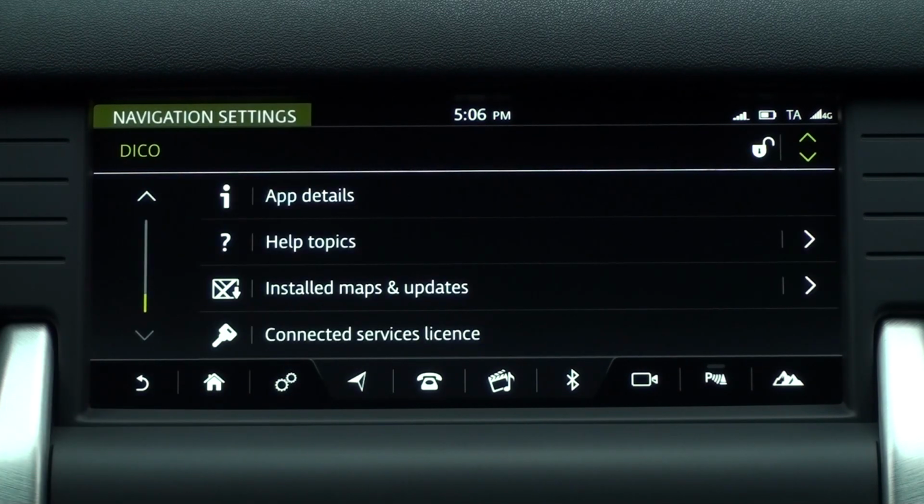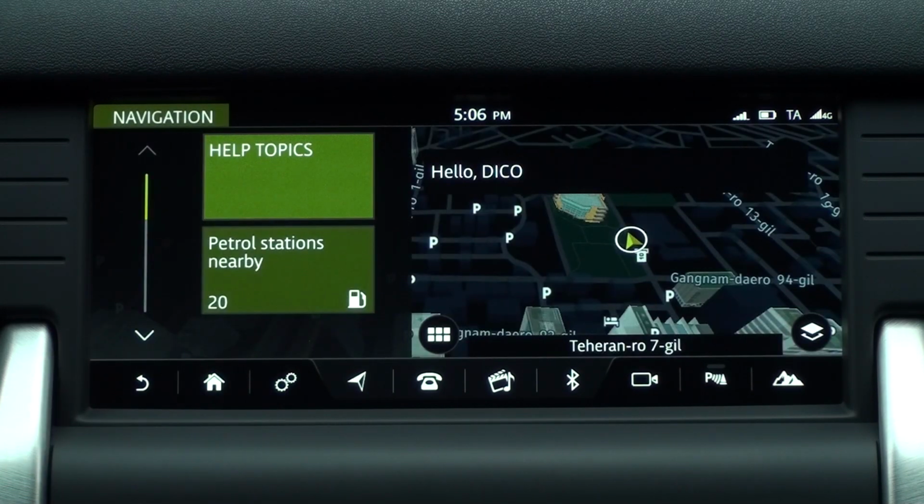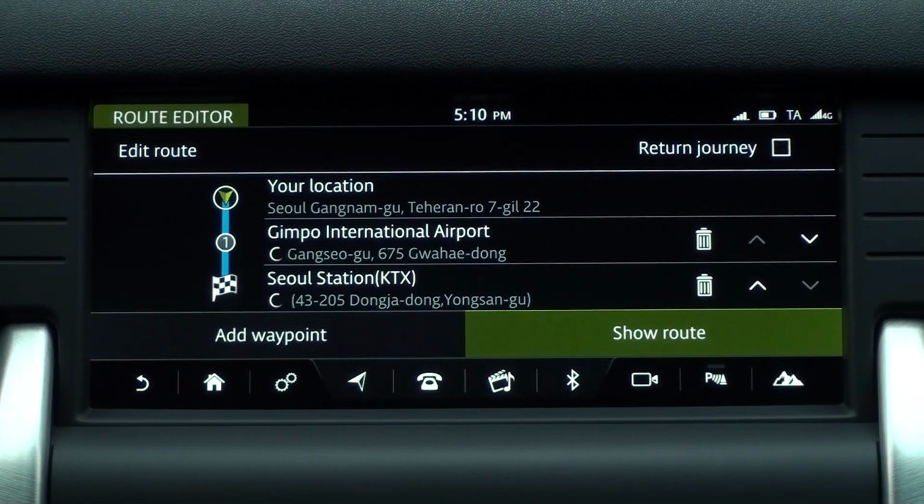So far, we have learned about the various settings of HERE Map Navigation. In the next video, we'll show you how to edit and add a route.